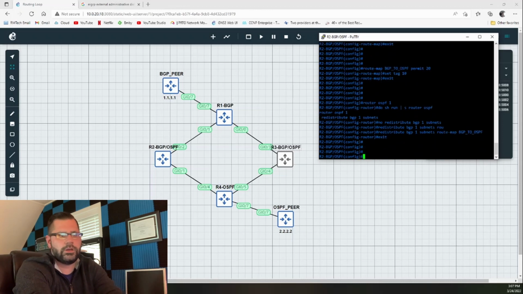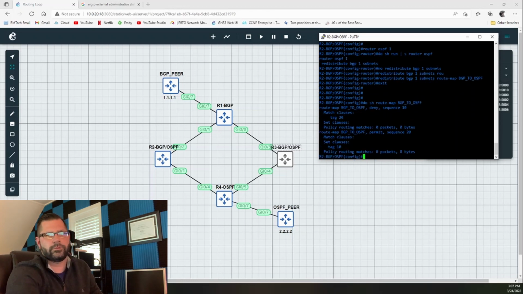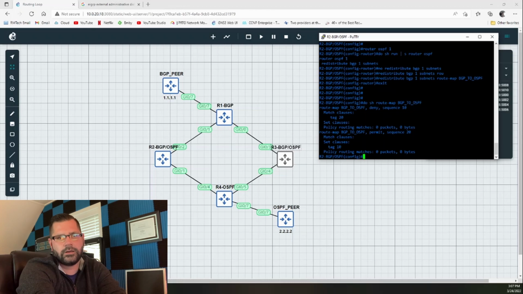Okay, so we do show route map and then BGP to OSPF. Once again, we're denying tags of 20, which would be OSPF into BGP. So when it comes back around, we don't want anything with a tag of 20 going back into OSPF, if that could ever be the case. And we want to set BGP routes going into OSPF with a tag of 10.